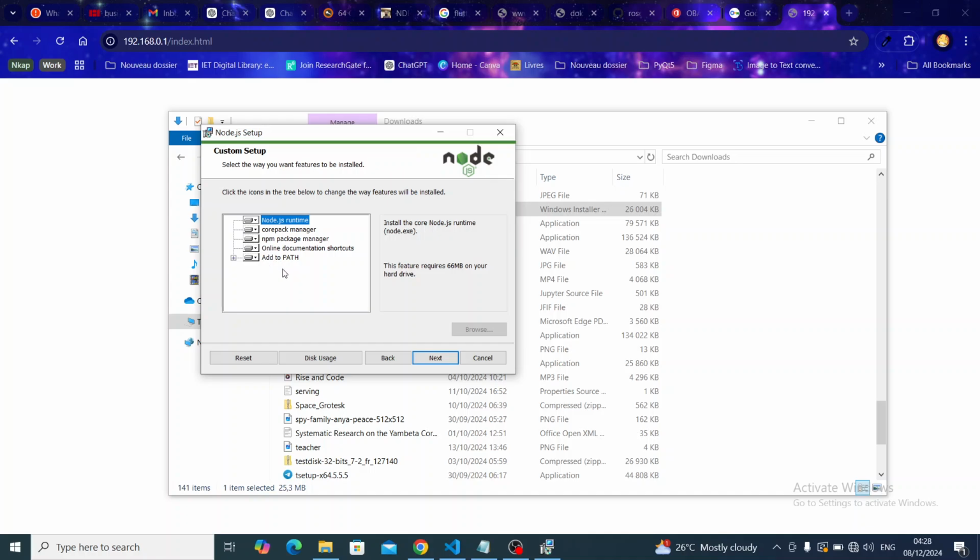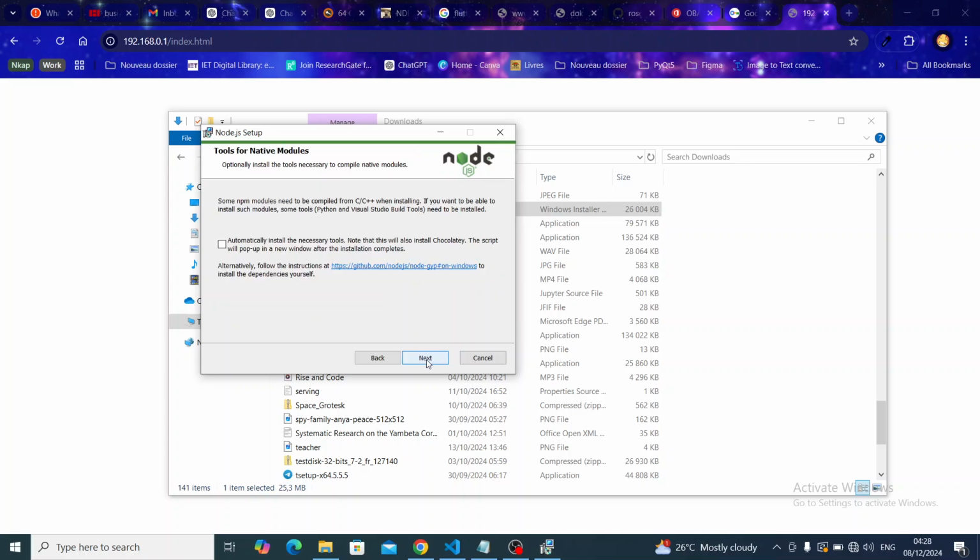Path is the environment variable so that you will be able to just launch Node.js from a terminal or a command prompt. So what I'm doing is just trying to expand this and you will see that what will be added to the path is Node.js and npm and also the npm modules. So here we don't really need to change anything. On the right side, you'll be able to see that the different features require a certain amount of space on your computer. So you need to make sure that you have that amount of space. After that you just click on next.